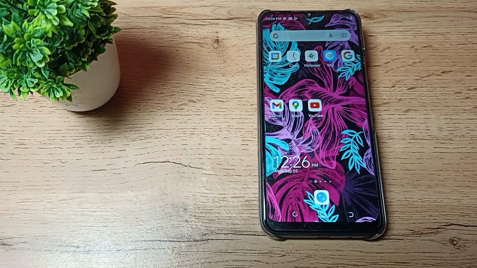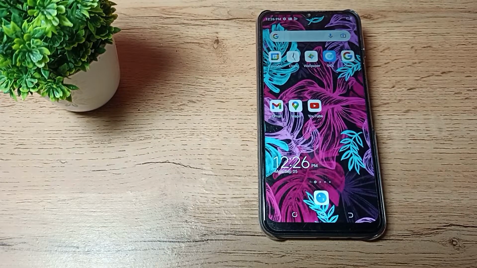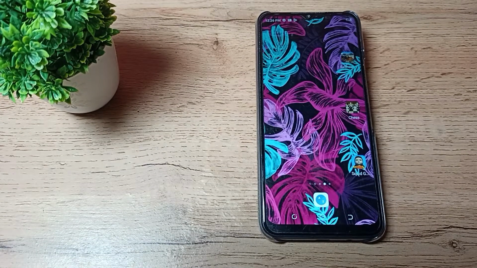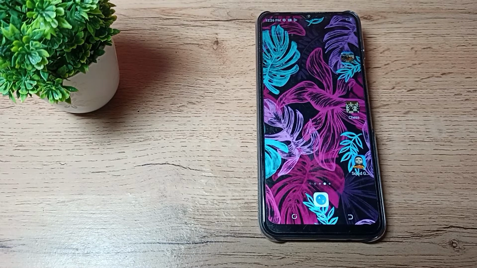Today guys we are going to learn how we can customize our font size setting in our Tecno phone. Friends, if you want to customize it yourself, and guys how you can use your font size setting, in this video I will show you friends.